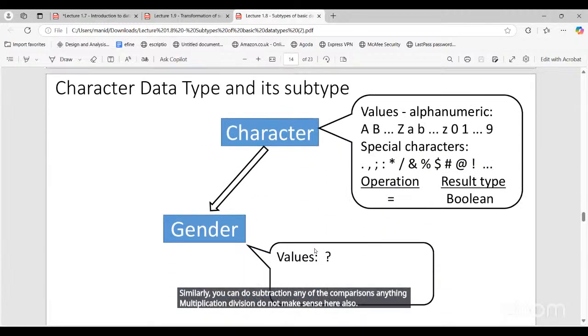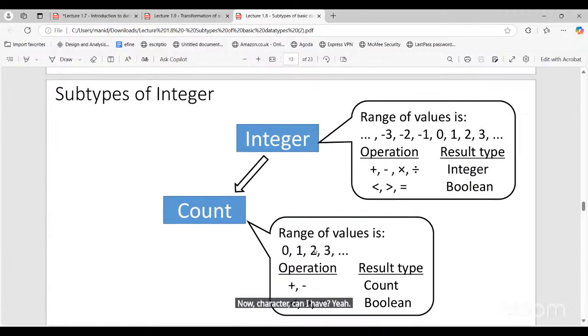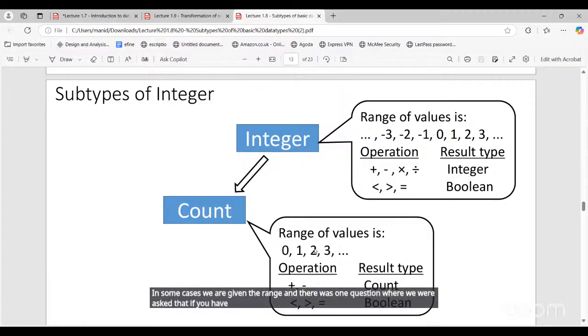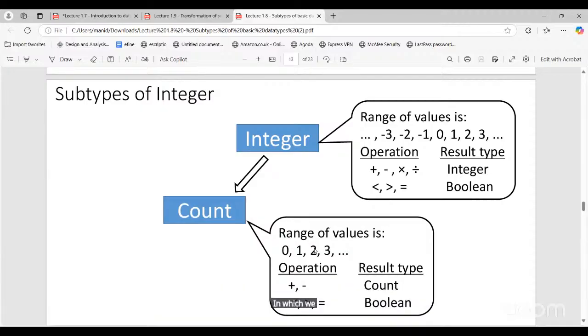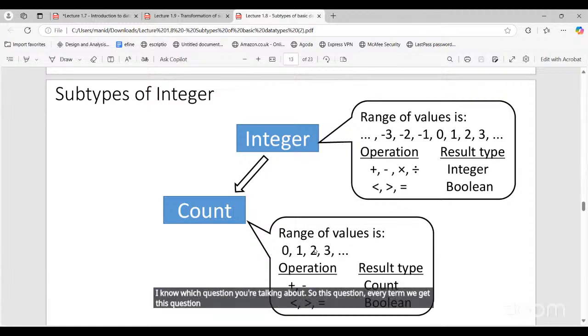In some cases, we are given the range, and there was one question where we were asked, if the total is more than 250, and the second one was exactly 250, which of the options will it be in? In 250, more than 250, or the 200 to 250 range? In which will we count that? I know which question you're talking about. Every term we get this question. Yes, this is the trick actually.